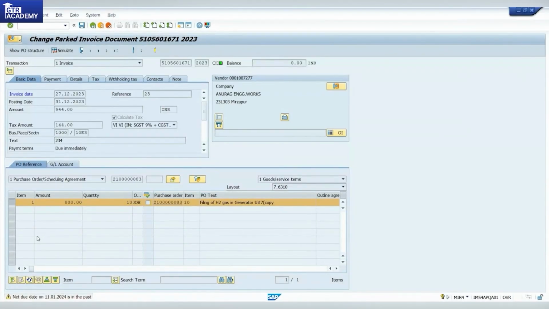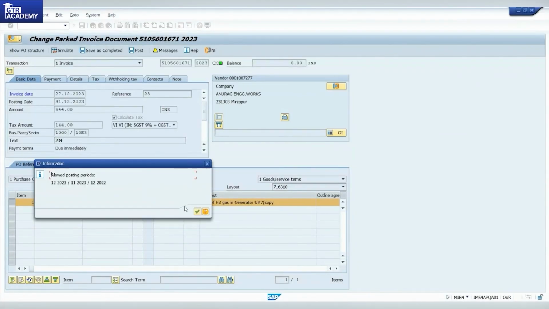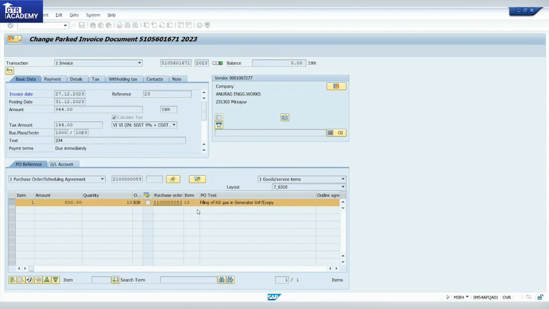I think it is not working on old documents, and the allowed posting period also. Okay. So actually we made some custom logic. I'll show you how that works. 032024.